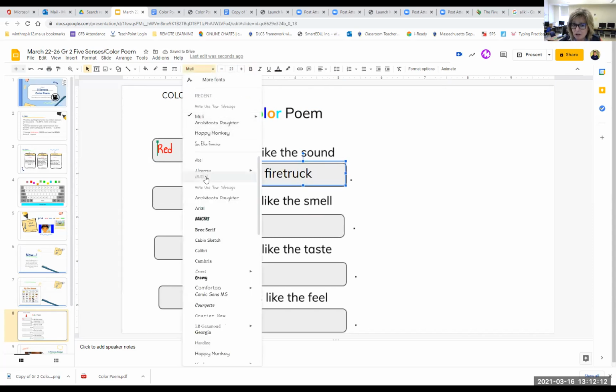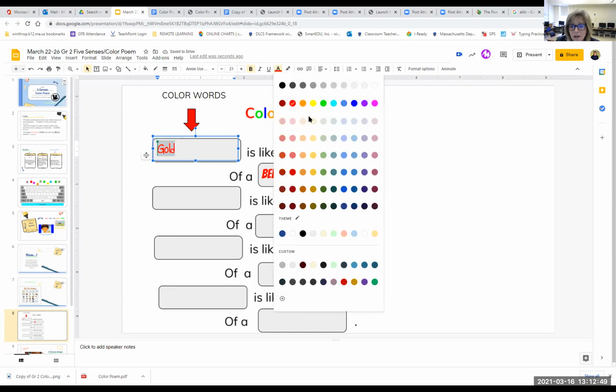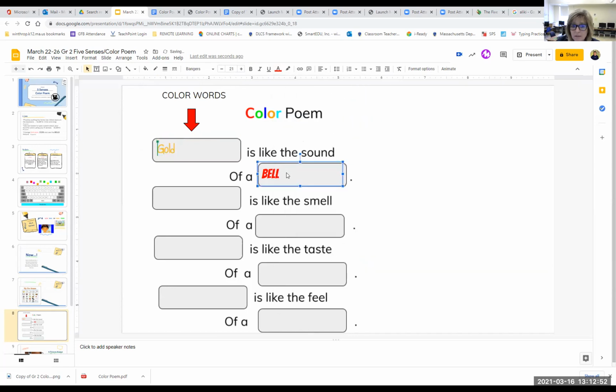The font style, boys and girls, remember what the font looks like. And again, the color. And try to match the color with whatever you're talking about. So I could say red is like the sound of a fire truck. Or I could do this a little bit differently. I could think about an object first that makes a sound. Like I could say bell. And then maybe I don't want to use red because maybe the bell isn't red. Maybe the bell is another color like gold. Gold is like the sound of a bell. So I probably want to change that color to gold instead.